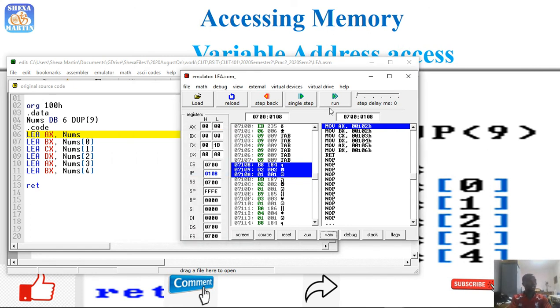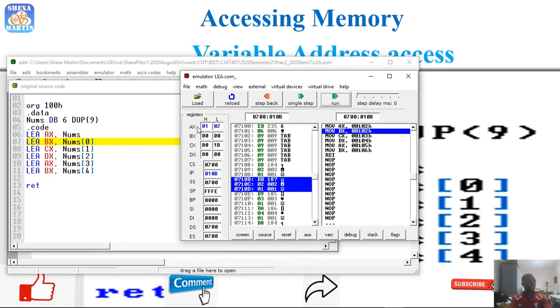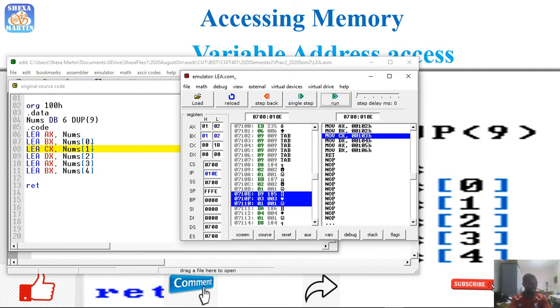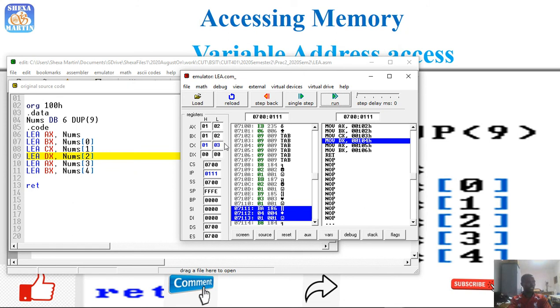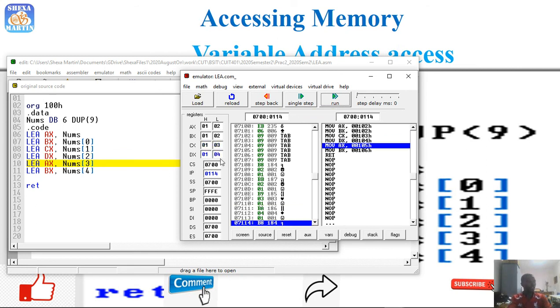Right, so let's go single step. So in AX, 0102, that's the address of nums, right? If we go single step, you will find that nums0 and nums reside in the same address, or they point to the same memory location. Then nums1, we just increase by 1 because we are moving to the next byte. So it's now 0103. Now nums3 is what? What is the address? Think now, because it's just the next byte in memory. So we add a 1 to that, we have 0104.